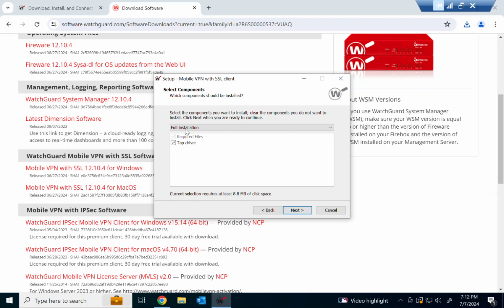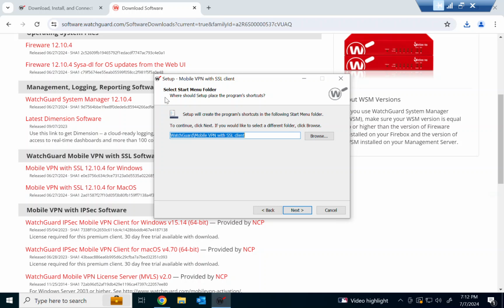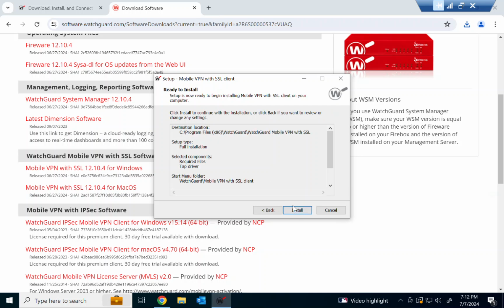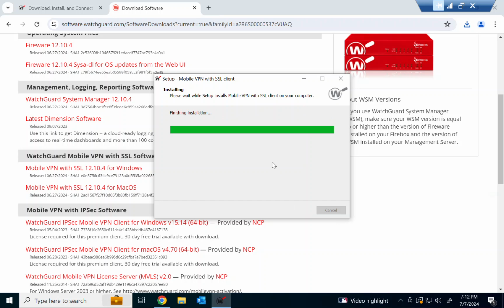Back up here. So we just want the full installation. Make sure the TAP driver is also checked. This default location is just fine for us. For your convenience, I'd recommend ticking both boxes for creating a desktop icon as well as creating a quick launch icon. So we're going to go next. We're going to hit install.